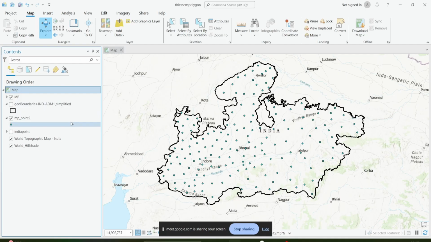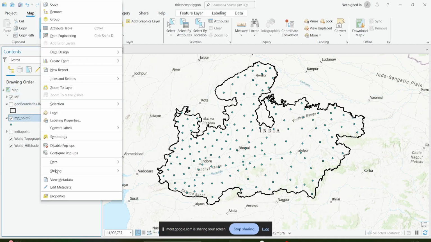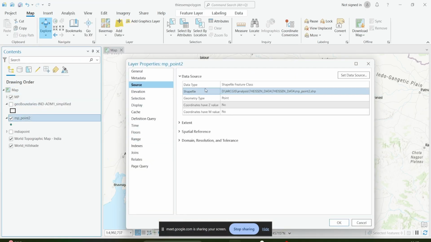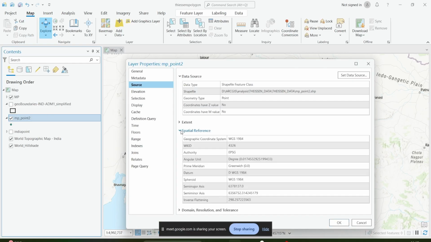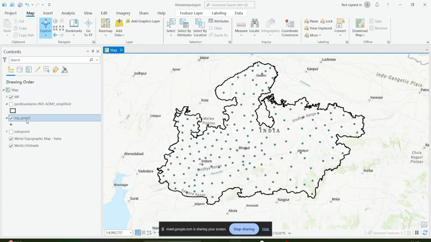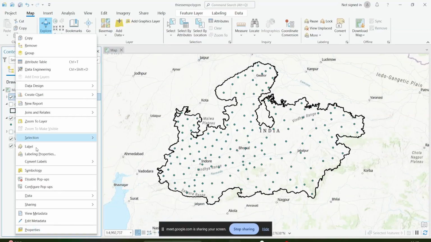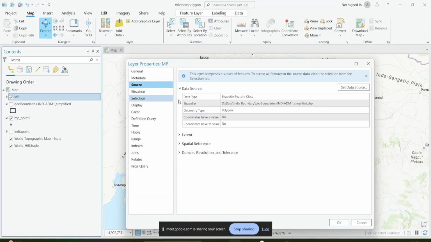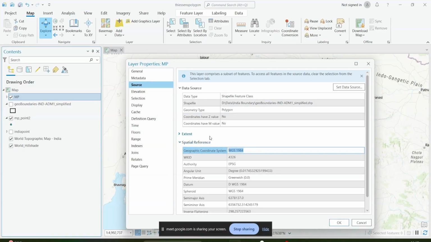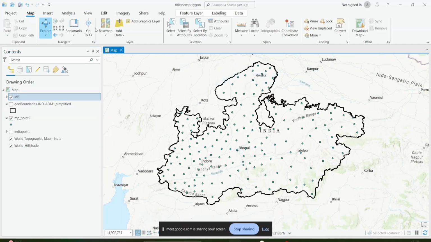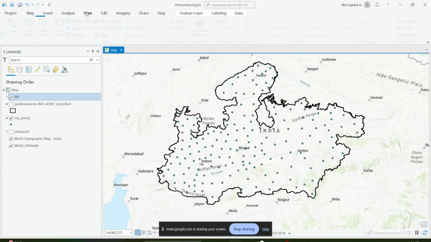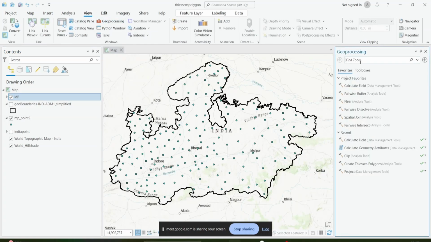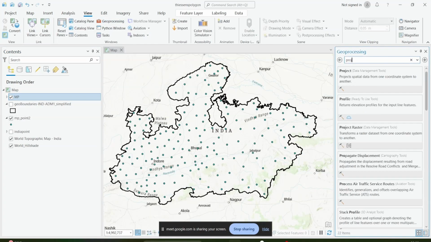Before you do that, you need to make sure that these are in your projected coordinate system. So if you see over here, the spatial reference is a geographic coordinate system, and if I check my boundary, that one is also in a geographic coordinate system. So the first thing I'll need to do is project this. Okay, so I'll just search for my project tool.